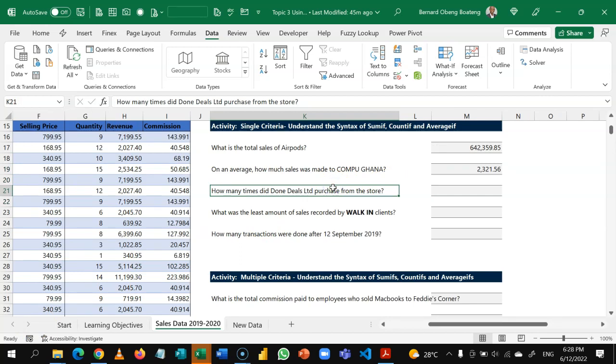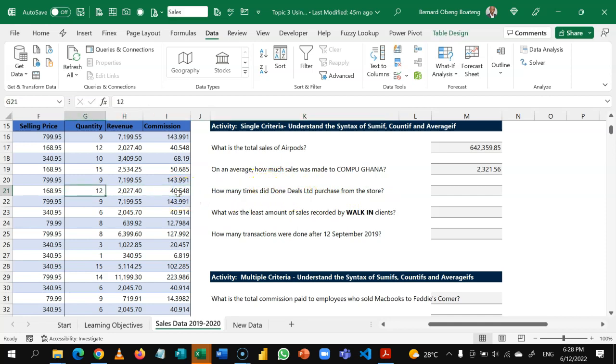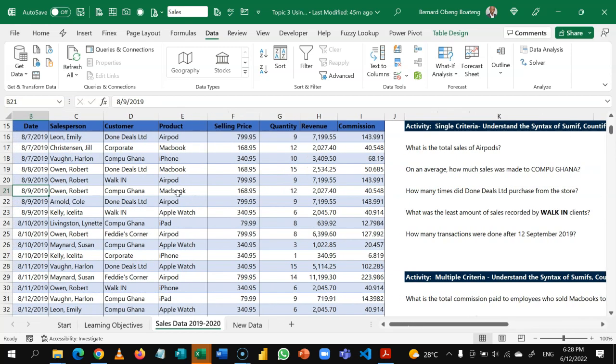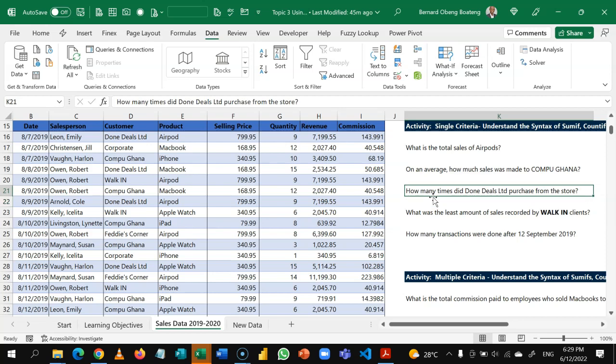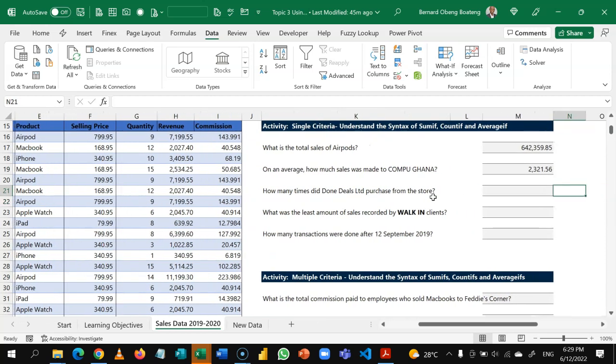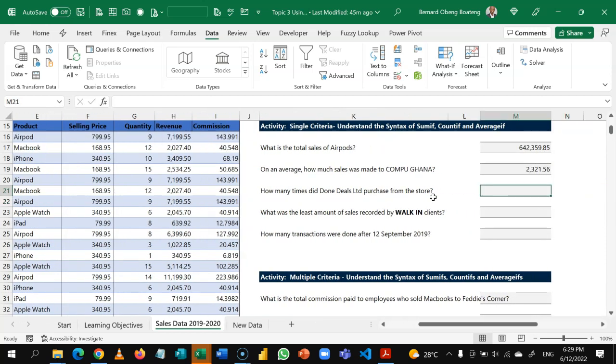How many times did Done Deals Limited purchase from the store? So here, Done Deals is our criteria, and Done Deals sits in the customer column, which is our criteria range. But the operation we are doing is to count. So because we are doing head count on Done Deals, we do not need any extra column for aggregation. So you realize that in COUNTIF, you have only two requirements.